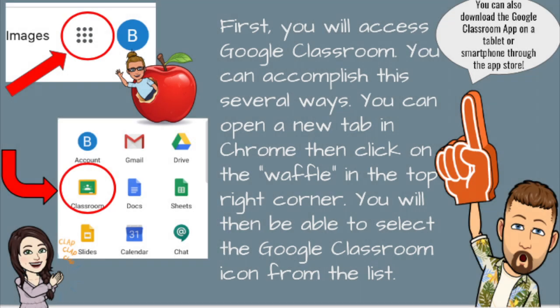So once your student signs into their computer, there's a couple different places to find where Google Classroom's at. There'll be an icon at the bottom of their computer, or in the upper right-hand corner, there's a little waffle. It looks like 9 little dots. You click on that, and an icon of Google Classroom will pop up, and just click there, and that'll get you into Google Classroom.